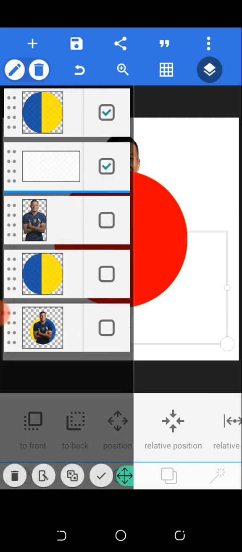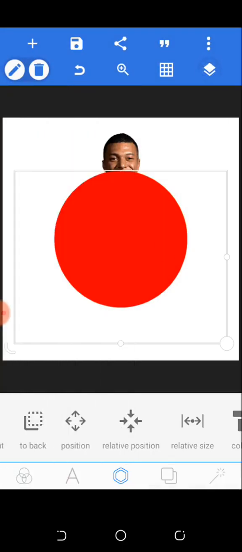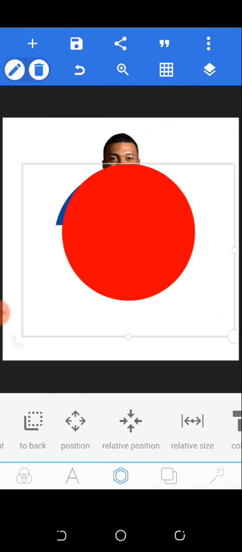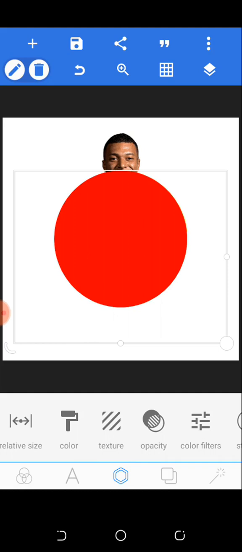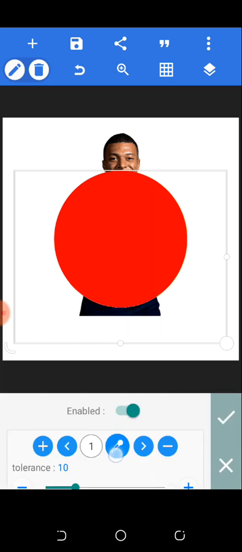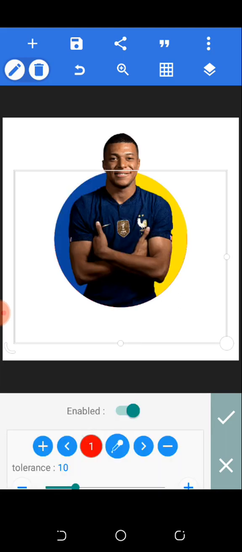So when I merge the two of them, you can see they're now together, the white and this thing and the circle, the red circle. So I'll come to erase color, but I'll click on this eyedropper, then I'll click on the red, and click OK. Alright, so then I can just leave it like this.